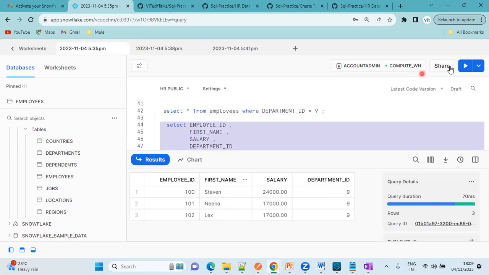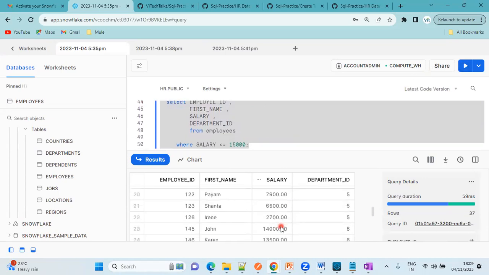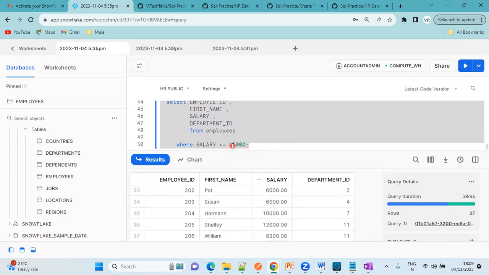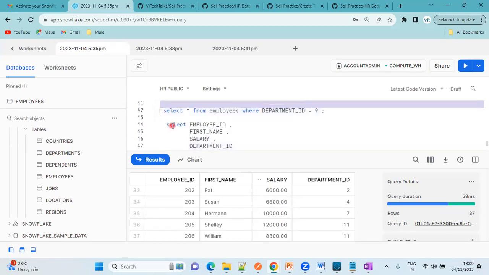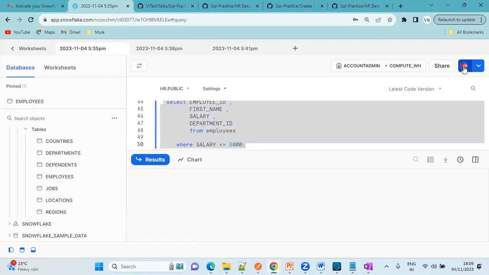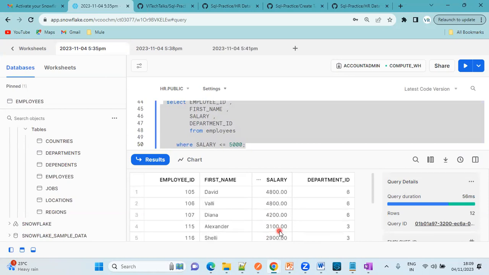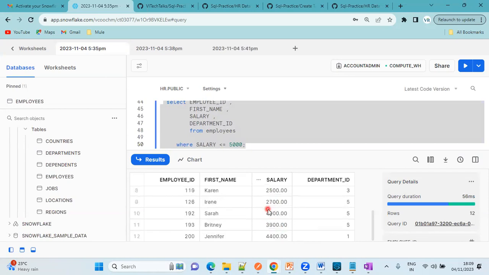In the same way, I want to see less than 15,000. Just observe here. See, these are the rows. I want to see 5,000 and below. I want to see the rows below 5,000. See, if you observe, you can see all the values. Okay.